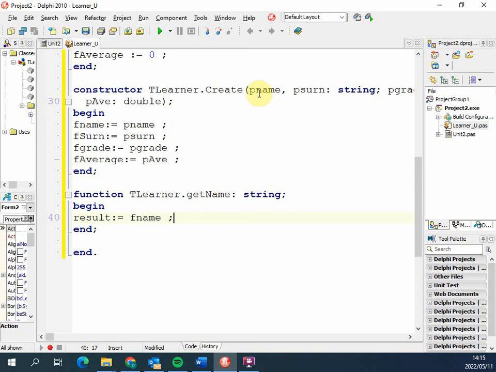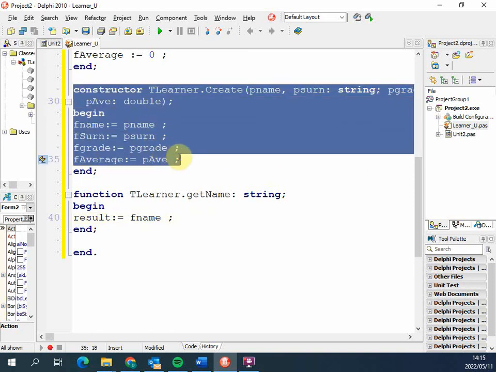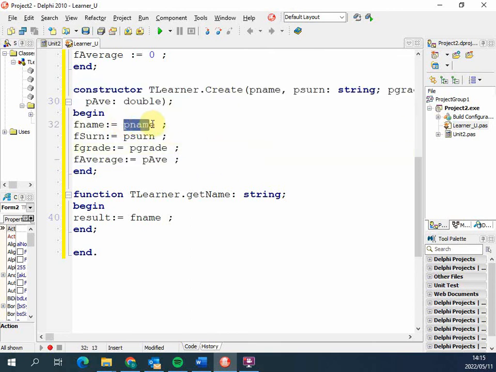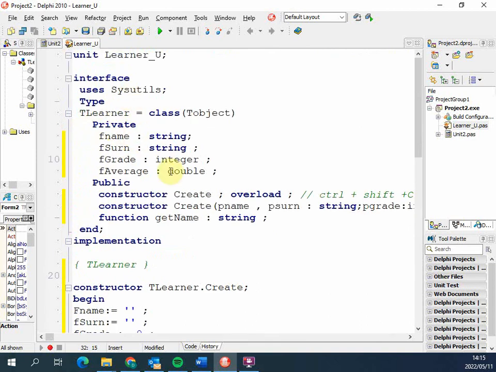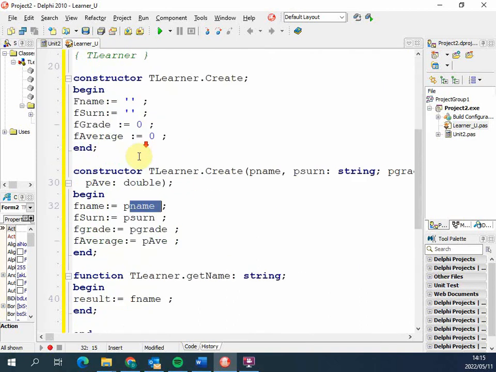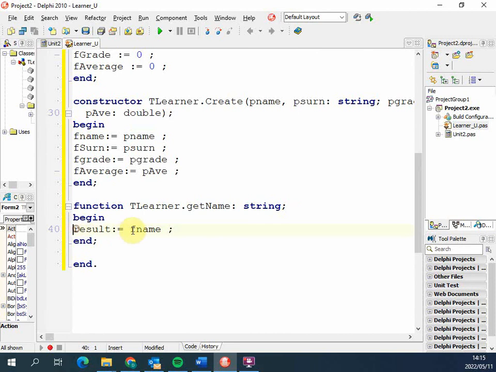So I had a question here, why can't we use PName? Remember, PName only exists in this constructor. It's just a placeholder. We actually went ahead and gave FName the value of PName. So that means our FName, our attribute over here, is the main name that we are going to use. So if we go down, we just say result is equal to, wherever our name will be stored, that's going to be our FName.